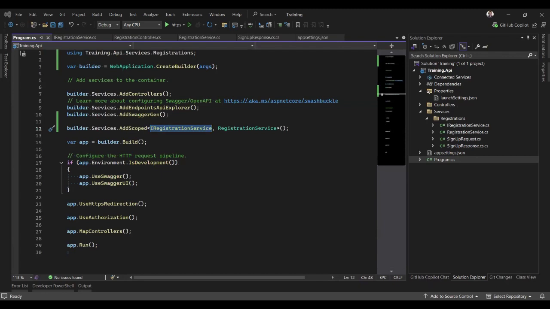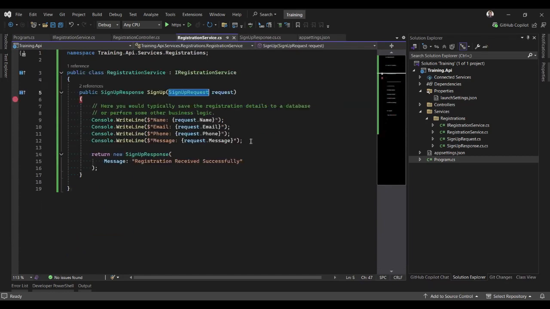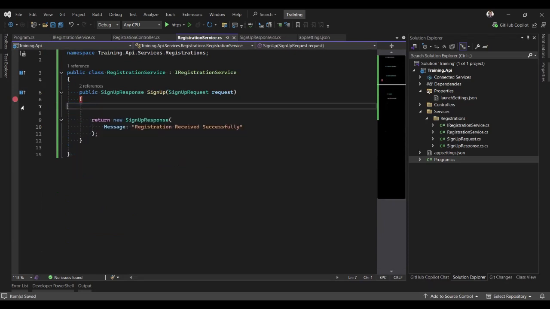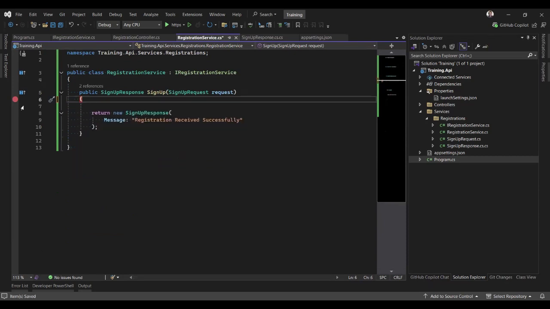I will go to the service, registration service, and let's save to the database, and I will remove all that. So to save to the database, first thing we need is a database, right? And I'm using SQL Server as a database, right? SQL Server is what I'm using as database.